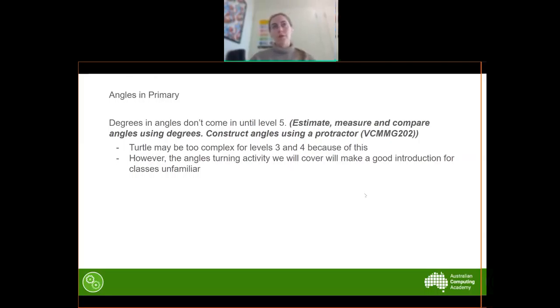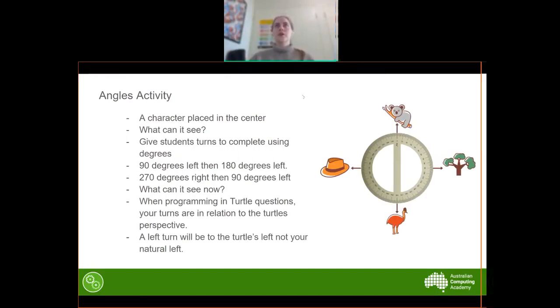But it is a really good introduction. It's a really good way to get a lot of visual feedback about the sides of angles, what they look like. And so we found that Turtle can be a really good introduction if you haven't covered them in class yet.